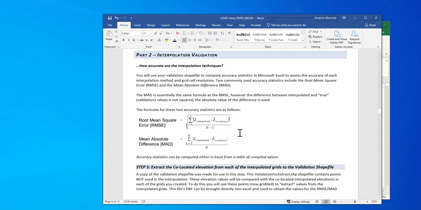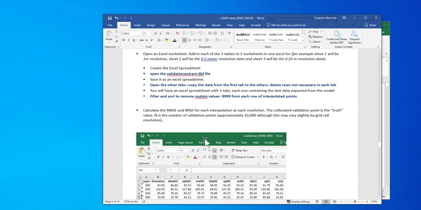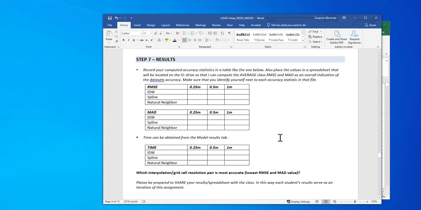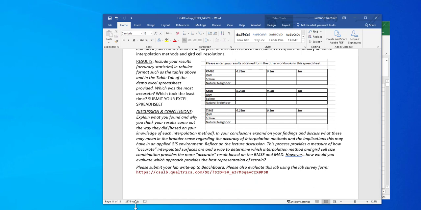So if we go back into the lab file, what I want you to do is, after you've played around with your data set in Excel, produce a table. So you have a table of your inverse distance weighted at each grid cell resolution, your spline at each grid cell resolution, and your natural neighbor at each grid cell resolution for the RMSE and the mean absolute difference. And this time is what you're pulling out of that text file that you took when you finished running the model. So this is what you're going to turn in, as well as your write-up as instructed, and I look forward to seeing your results.